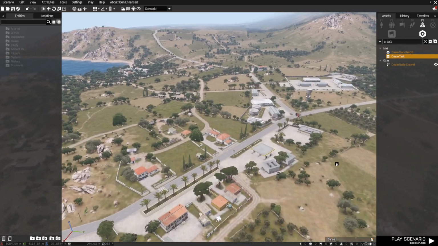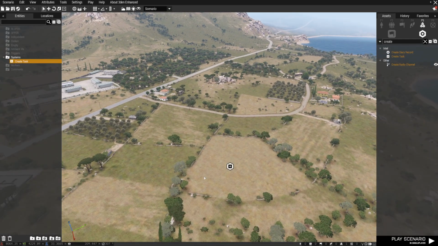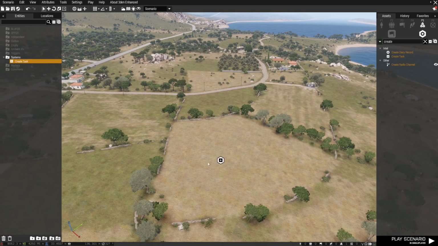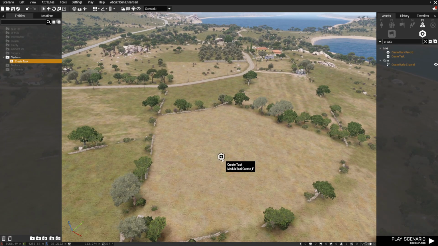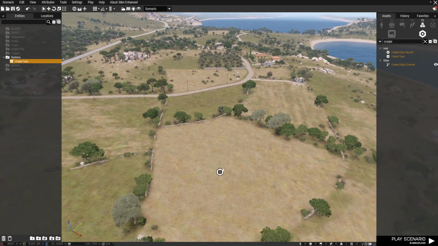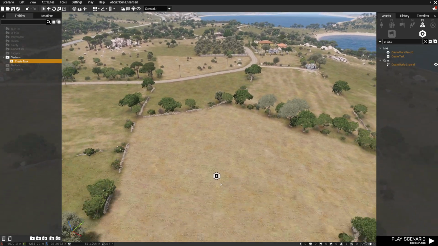So yeah, just wherever. We're just making this sort of composition. We're making a composition. Don't worry about what I'm saying right now. Just place the create task.